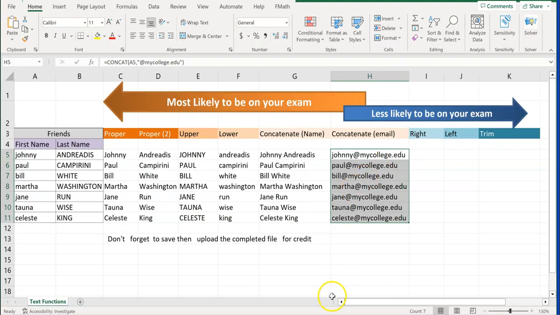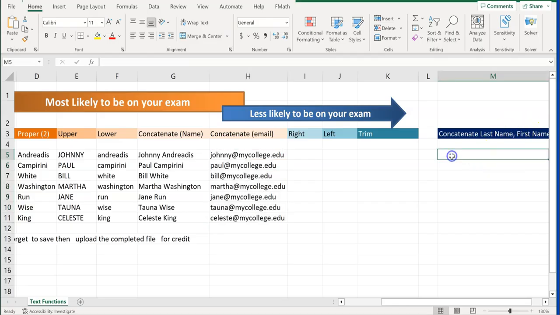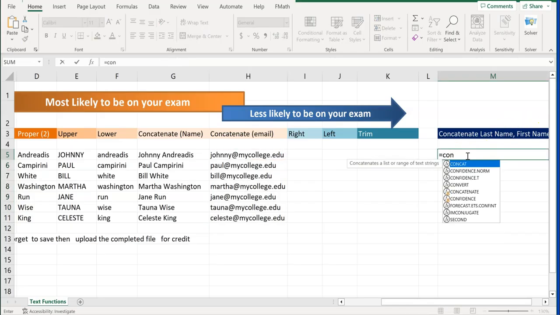Now we're going to go over and add one other. So we have our first name. We have our email address based on our first name. But a lot of times, scroll over here to the right in M, when we do a lot of things, it's last name, comma, first name. So we're going to do another concatenate, and this time we're going to add a comma and a space. So equals concat.